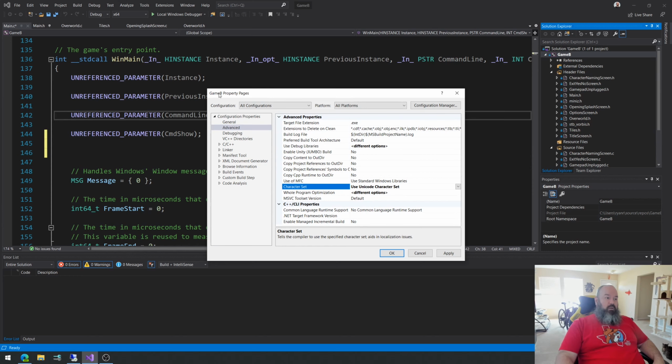So right here in the property pages of your project in Visual Studio, you can set it to Unicode or multi-byte character set. I don't remember exactly why they call it multi-byte character set, but it essentially stands for ASCII, where you only have a maximum of 255 characters, as opposed to Unicode, where you have literally thousands and thousands of characters.